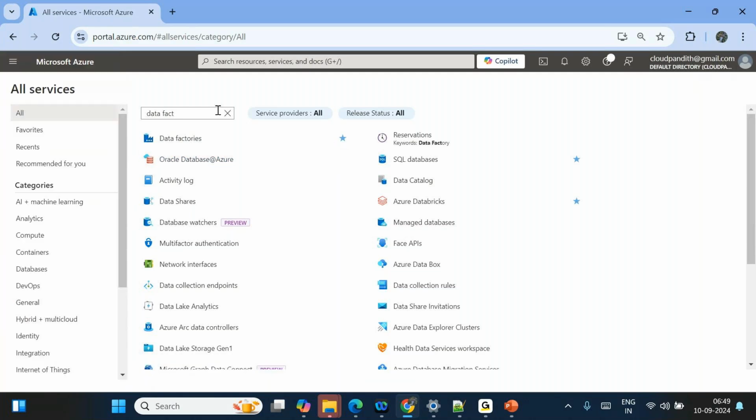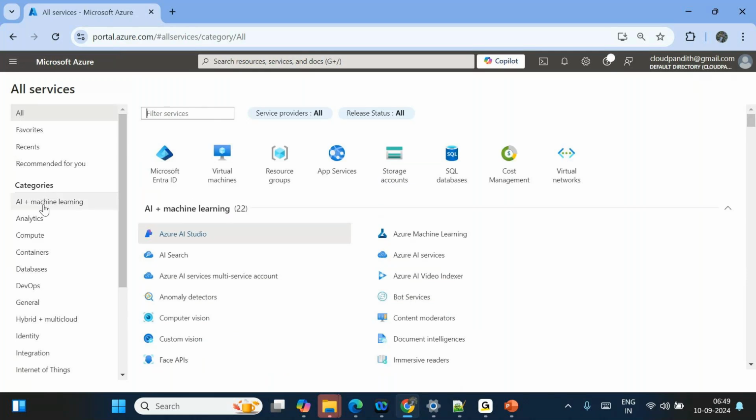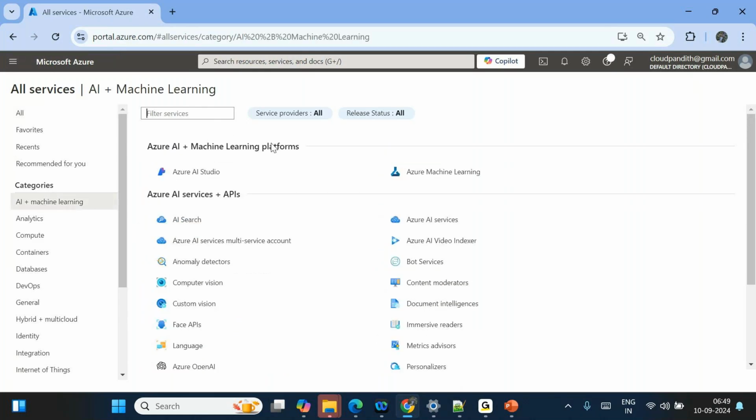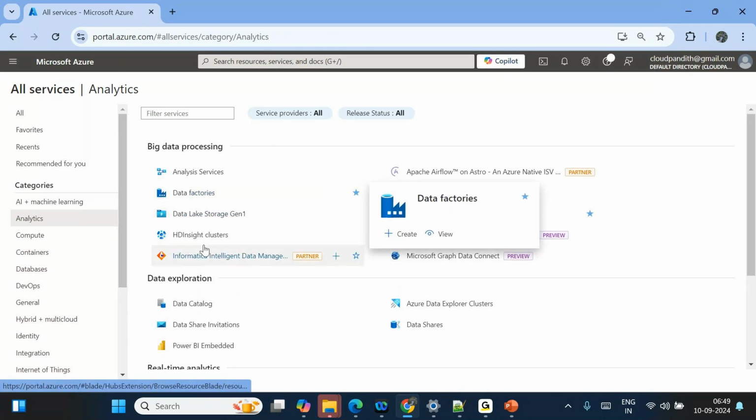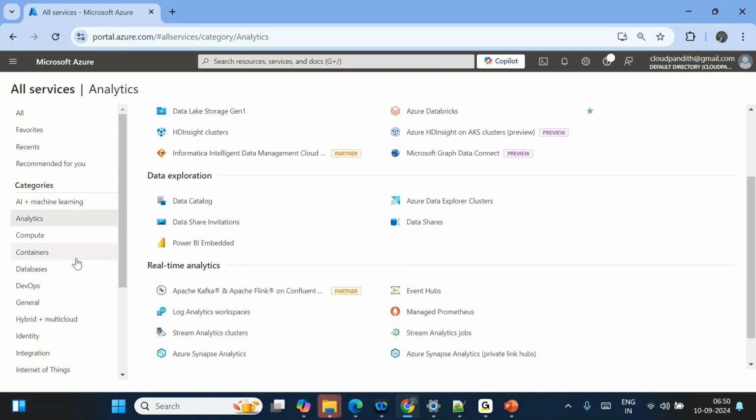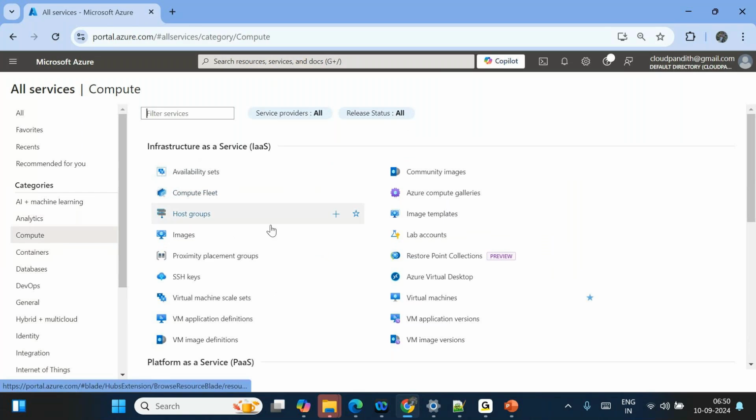Instead of searching, you can also go category wise. Machine learning services, if you want to see, all the machine learning services will be there. Bot service. Okay, analytics. So you need data factory, Azure HDInsight, or data lake analytics, Azure Databricks. Some of these things are already decommissioned, we won't use them. Compute. So if you want some storage, some virtual machines, images and all, you can use here.